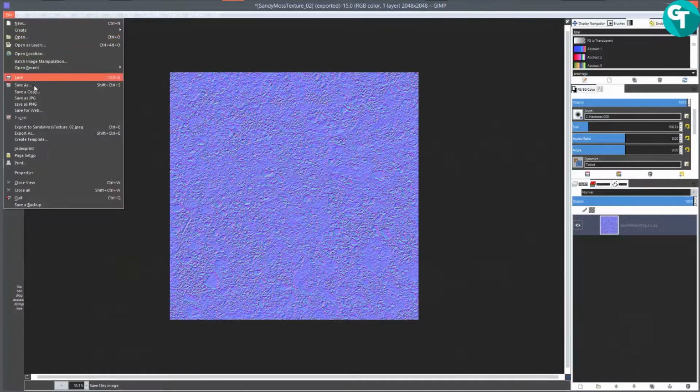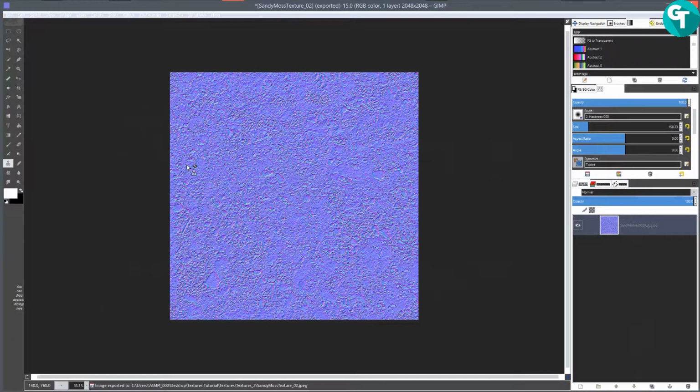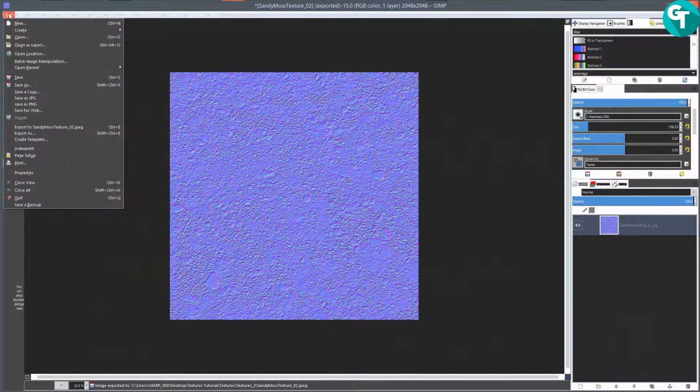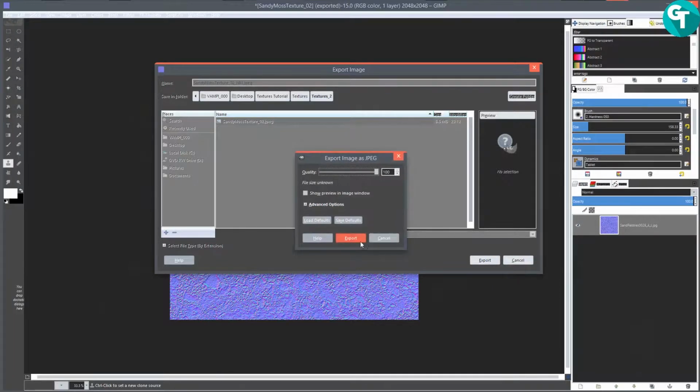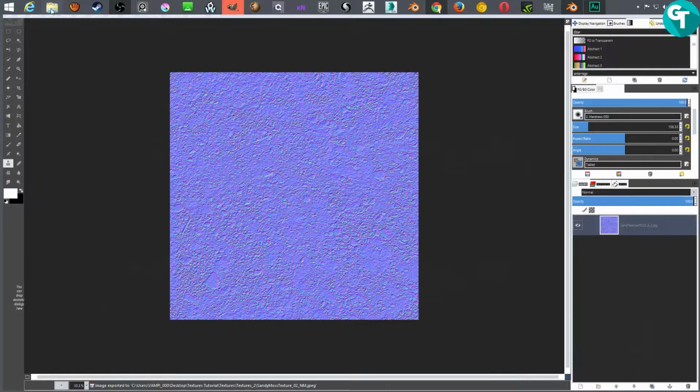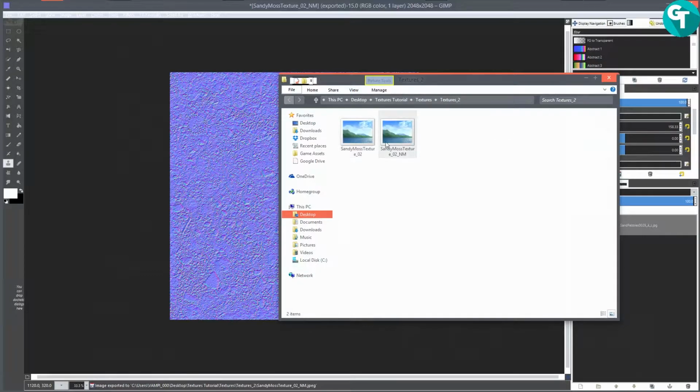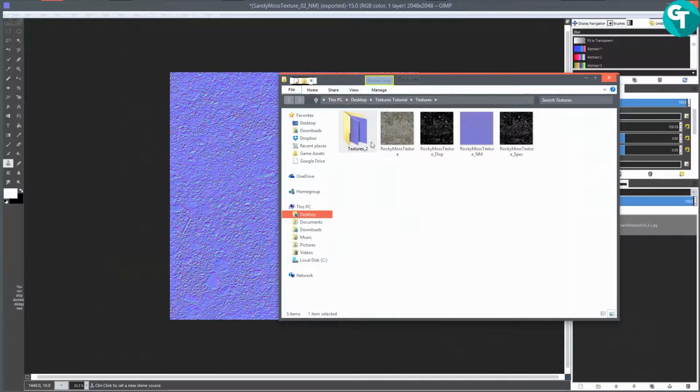So I'm just going to go to save this out, and I accidentally clicked the wrong button. I'm going to click export as, and I think I just ruined that diffuse map. I'm going to press underscore NM, and I'm going to click export, and I'm pretty sure I just ruined that texture map. Let me look in here. Yep, I ruined that texture map that we just created.